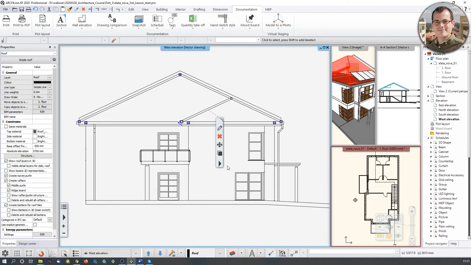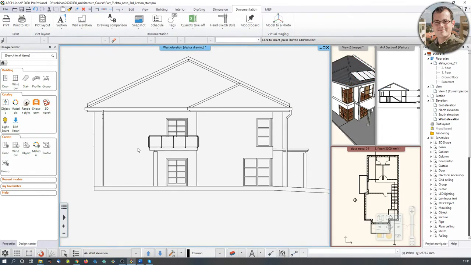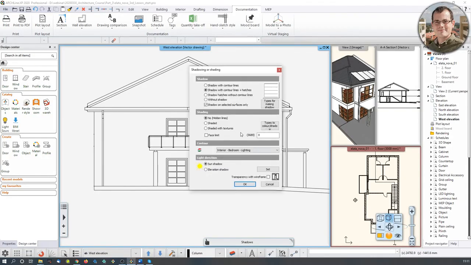So the elevation is done, but it's not textured at all. So how do we create hatches on elevation? That is actually a representation switch, which is down here at the Navibar. If you click on this element up here, then you can define how your elevation looks. Okay, let's create a shadowed or textured elevation. First of all, I need to have a shadow with contour lines and hatches. That one's good, but on all the surfaces, not only on the selected ones.